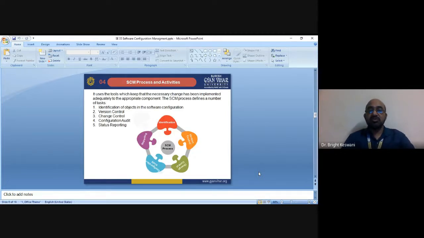Let us discuss the SCM process and activities. It uses the tools which ensure that the necessary changes have been implemented properly to the appropriate component, and the SCM process defines a number of tasks like identification of objects in the software configuration, then version control, change control, configuration audit, and status reporting. So these are some SCM activities.